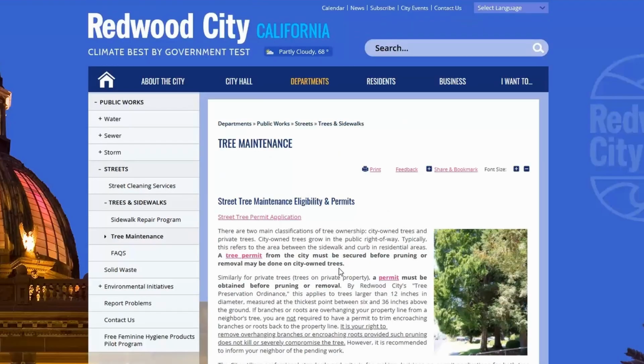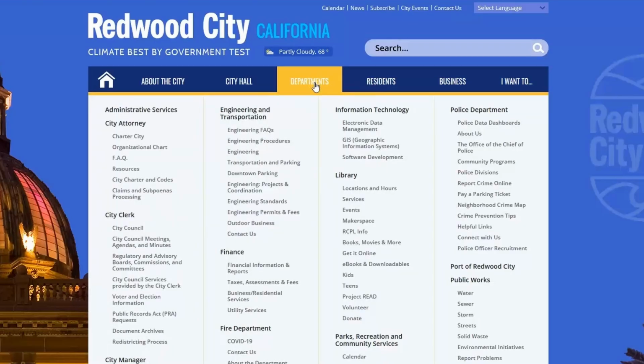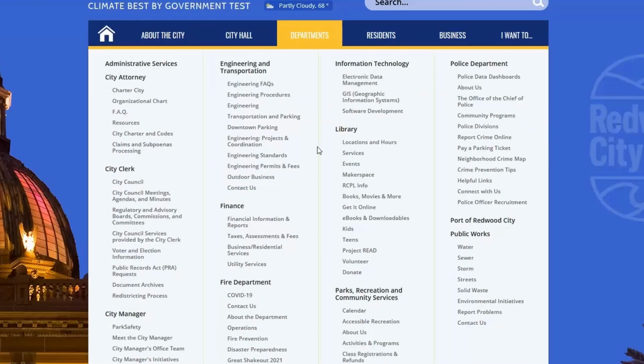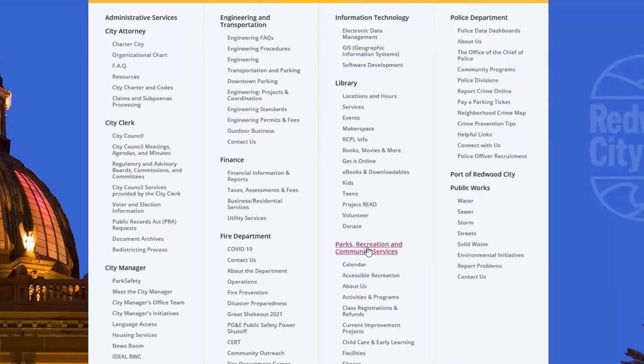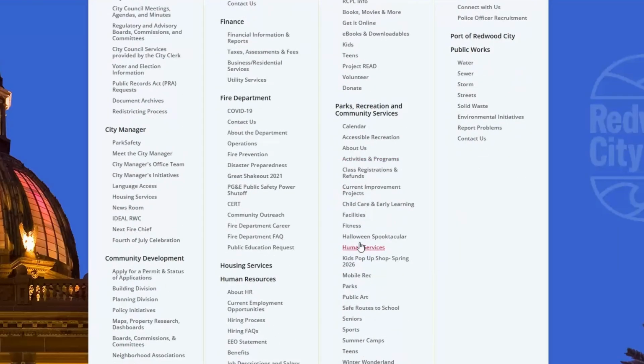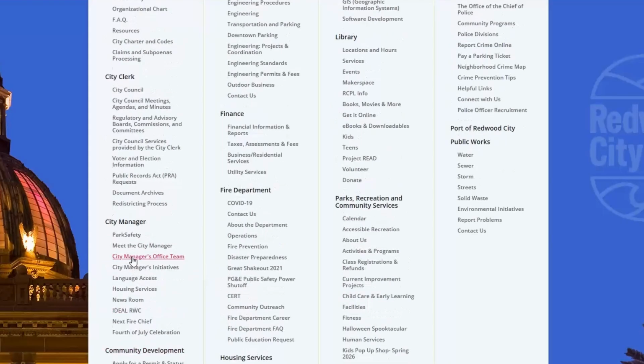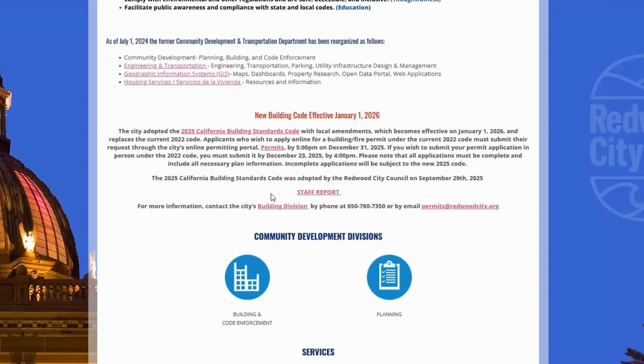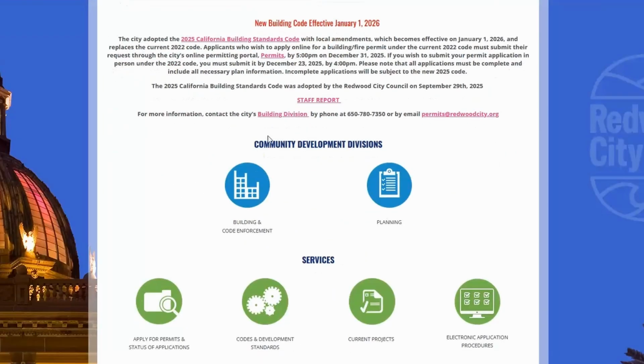Cities have their tree information under different departments. So oftentimes you'll see something like this, a departments tab. The places I've seen them: public works, sometimes it's under parks. But if you're talking about construction projects, a lot of the time it's under something like community development or planning. For example, this community development, it's split up into building and code enforcement and planning.